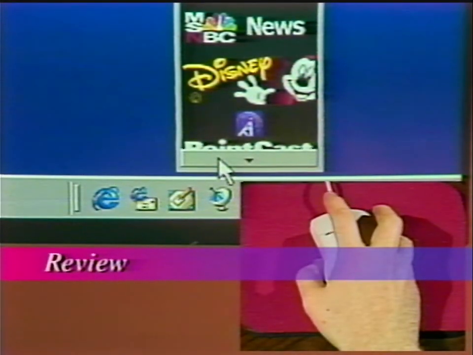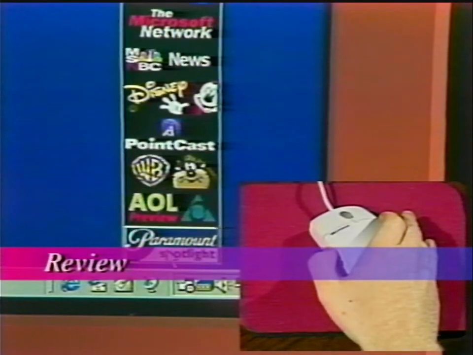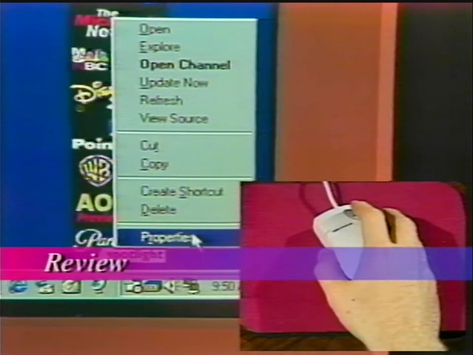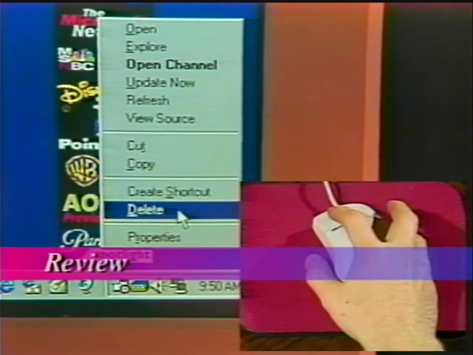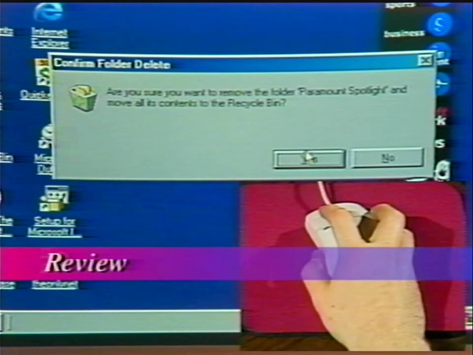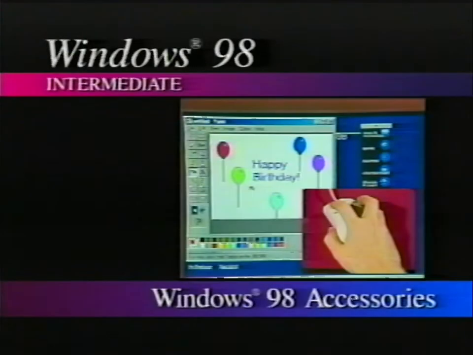Click on the up or down scroll buttons to see all the channels in the channel bar. To delete a channel, right-click on its button and click on Delete. Then, when this box comes up, click on Yes to send the channel to the recycle bin.